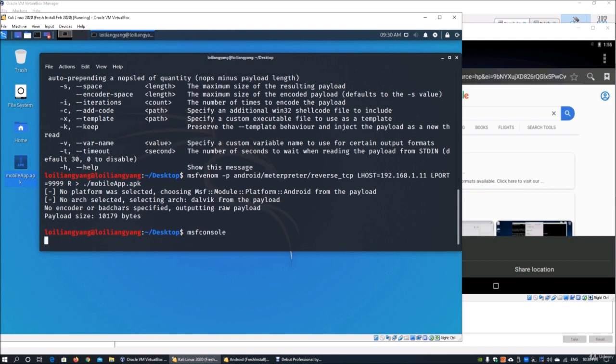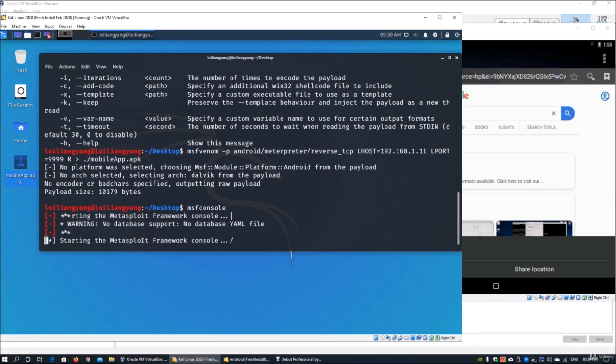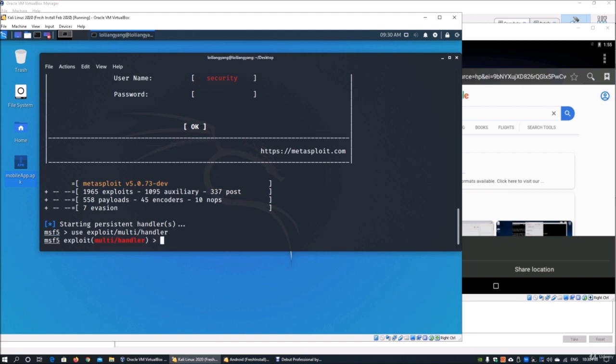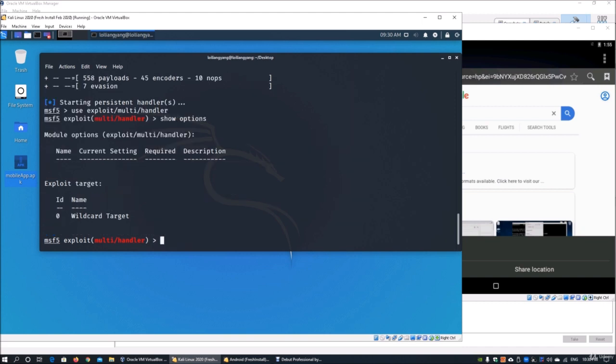So moving forward, we can go into msfconsole. This will start up the Metasploit framework. Once we are in the Metasploit framework, we have to start up the server. This is the part where we will host the listening server, and once we host it, we'll be ready for any connections coming in. We can enter use exploit/multi/handler. Once you do that, look at show options, so you can see what options are available.